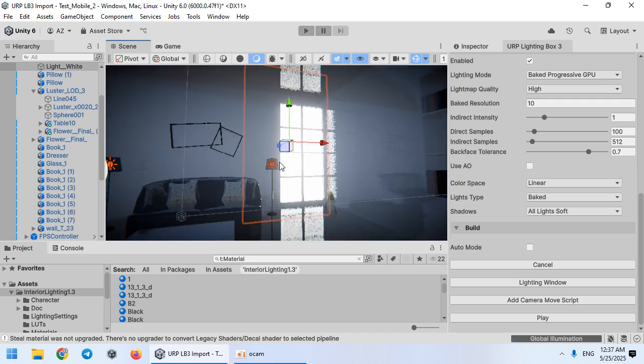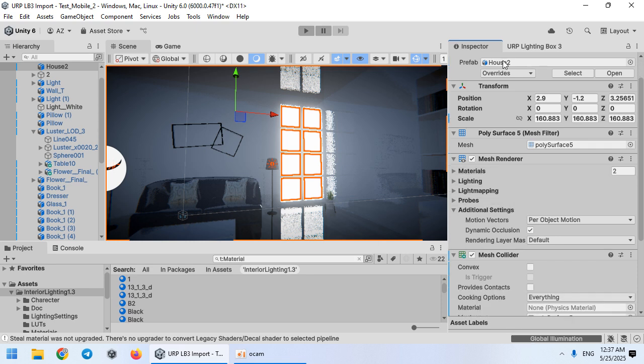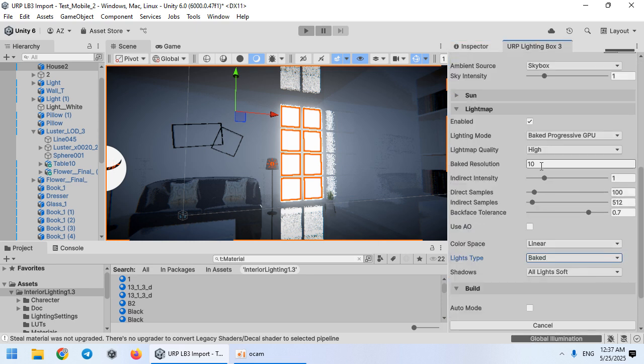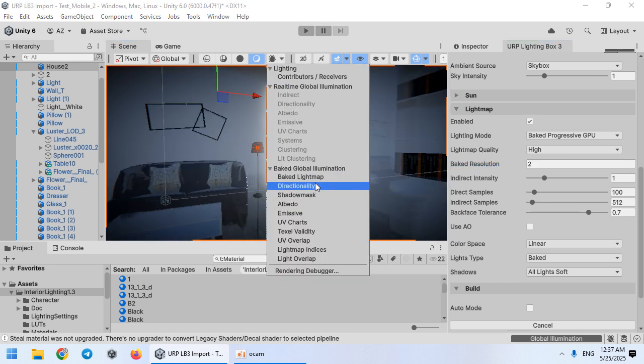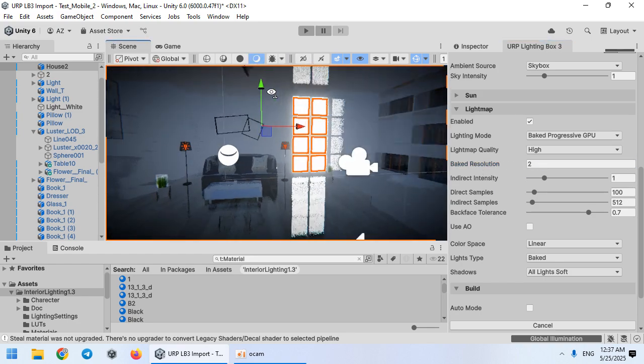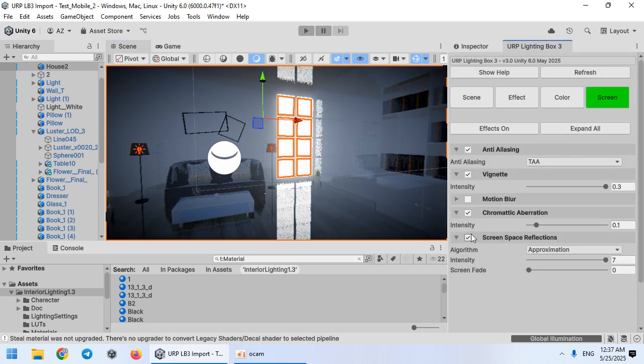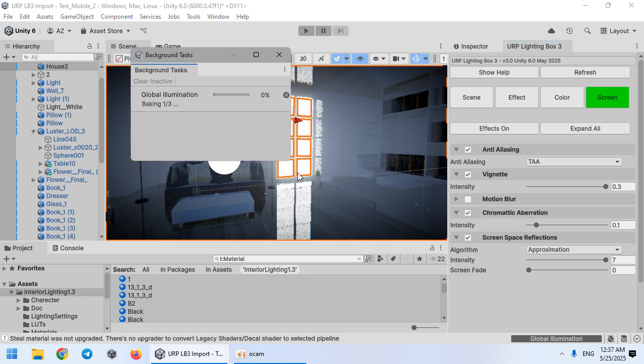Just start bake the scene. All objects are static. First I want to use low resolution for baking. Here you can see the bake resolution. Nice. Real-time reflection works well. Wait for baking.